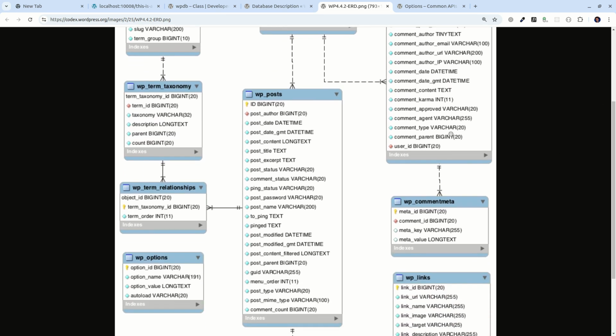So now WP posts is the table that is going to store your posts, right? Think of your posts, let's say a blog post, but it's not just posts only. Pages are going to be stored here. Things like menus are going to be stored here. Even revisions are going to be stored in here also, as well as what else? Even the attachments, right?